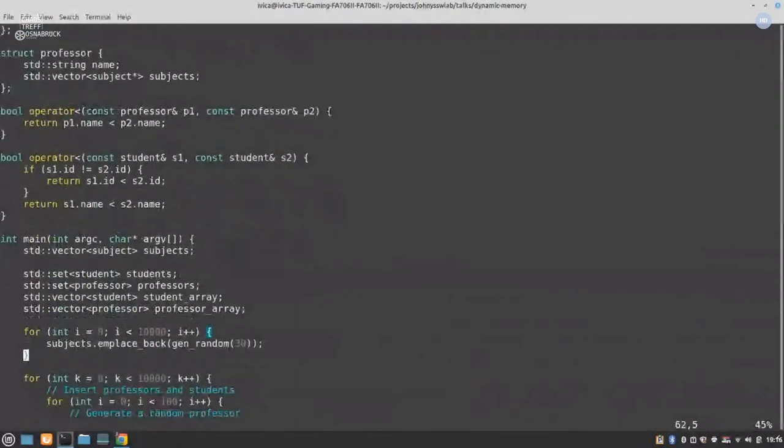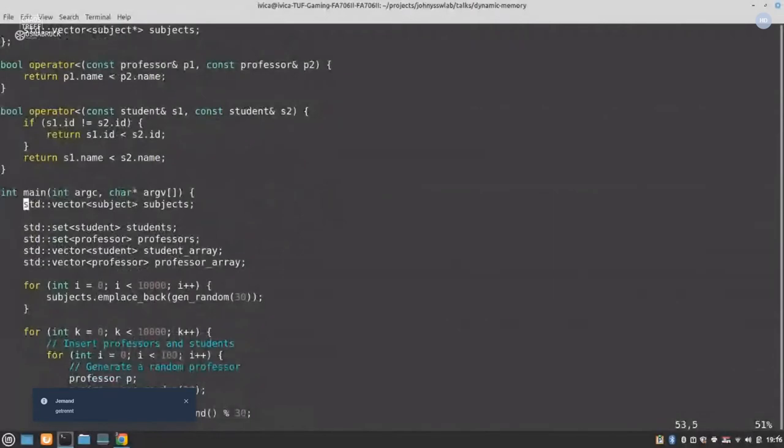So here is my main. I have a vector of subjects. I have a set of students, which internally uses a tree, remember, which allocates a lot of memory. Then I have a set of professors. Then I have a vector of students and a vector of professors. So first I generate 10,000 subjects.